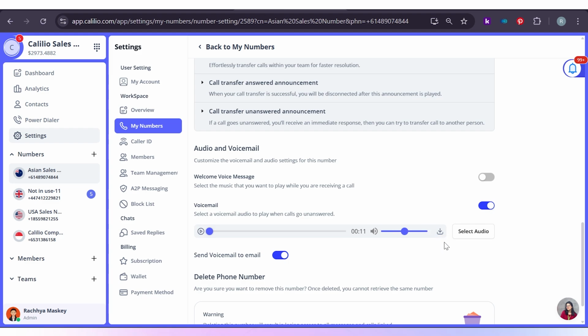This button here, you see, is the download button where you can download your voicemail. And this button allows you to send voicemail to emails. You can toggle this on or off as per your preference. And that's it for voicemail.